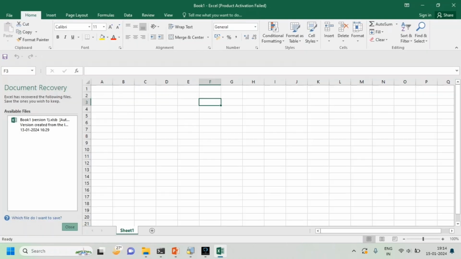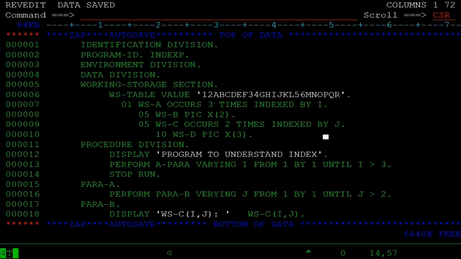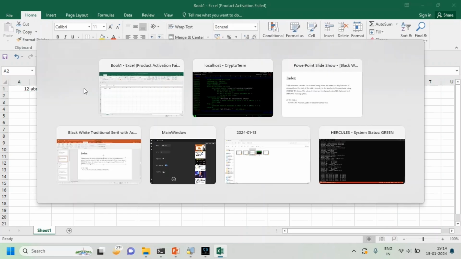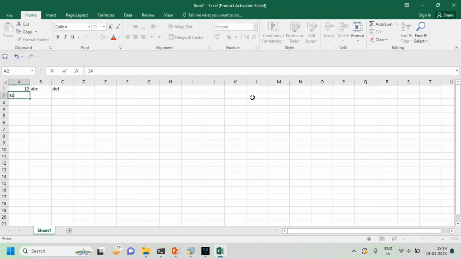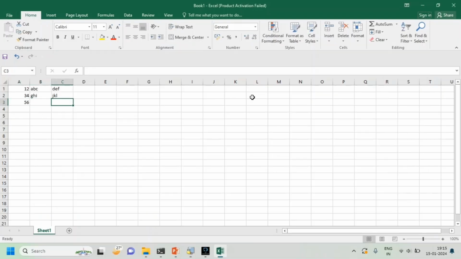Okay, so close it. The first row is 3 times: 1, 2, A, B, C, D, E, F. 1, 2, A, B, C, D, E, F. Then 3, 4, G, H, I, J, K, L. Then 5, 6, M, N, O, P, Q, R. So this is the array table we have defined.